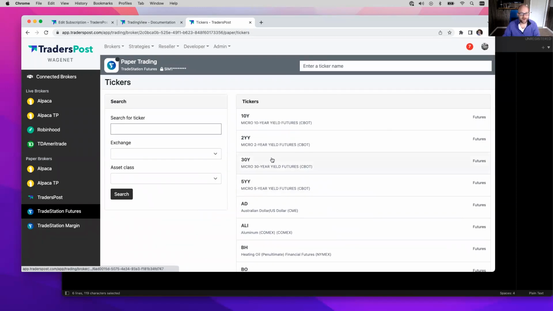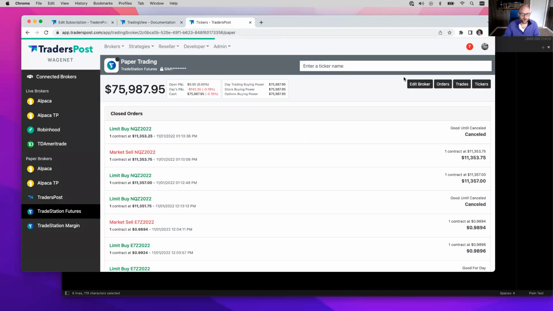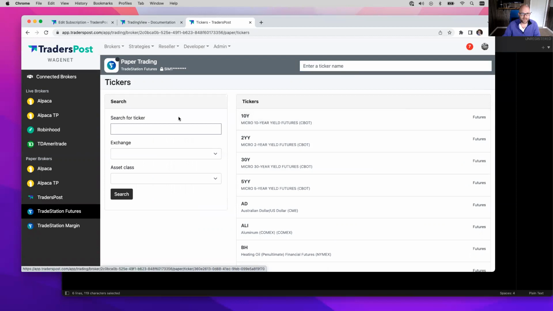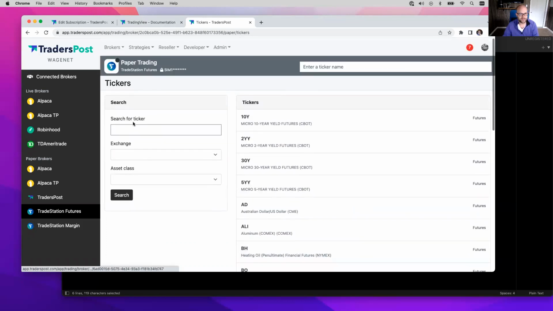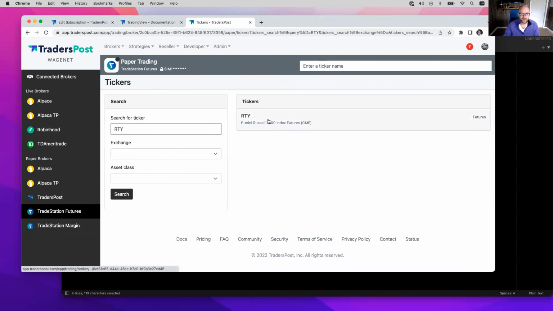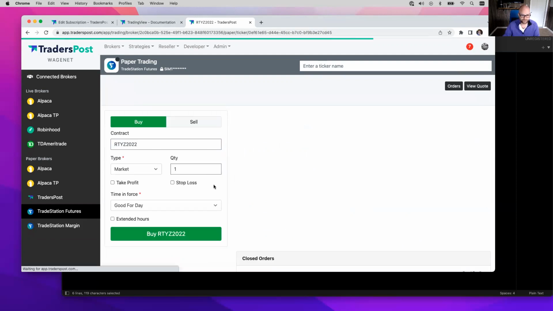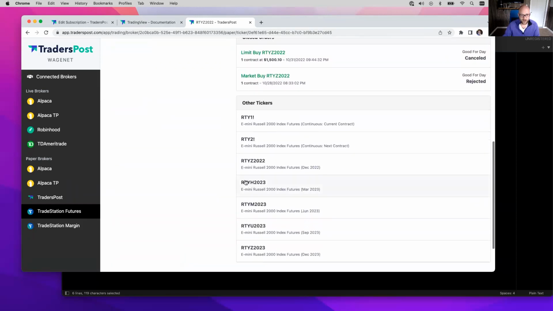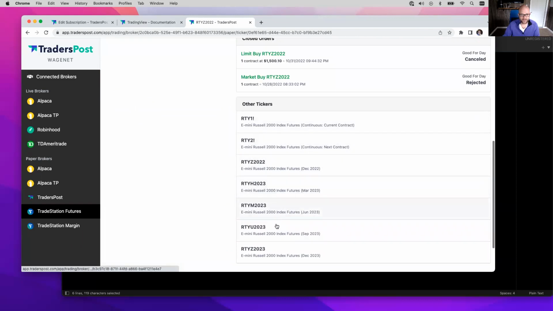So this page right here is also a new page that you'll see. If you click into a broker at the top right, you'll see a new tickers link. Because I'm connected and showing a futures TradeStation account, it's only showing futures tickers right here. So we can search for RTY. We'll see now that that's available. You can see all the contracts out into the future, which ones are available for RTY.